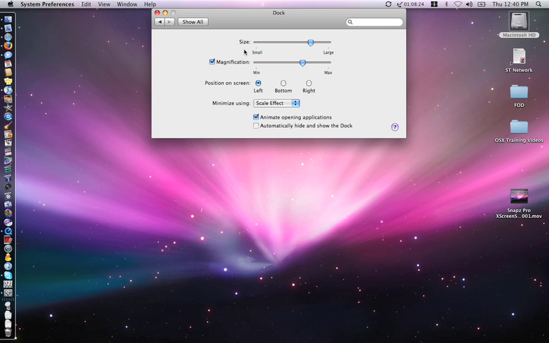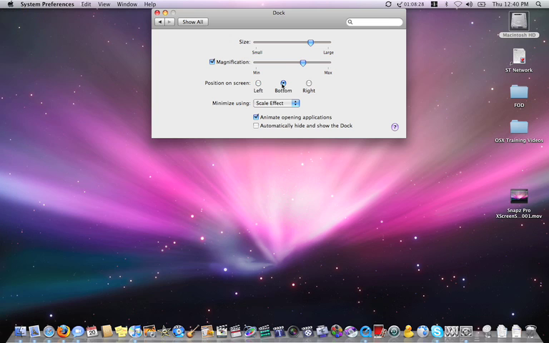Okay. Now, position on the screen. I have mine on the left. When you boot up a new machine, it will always be on the bottom. There's the dock on the bottom. I don't like it on the bottom because I use the Pro apps a lot and I need to get access to a lot of things that are at the bottom of the screen. I want all the screen space I can get. I throw it on the left.